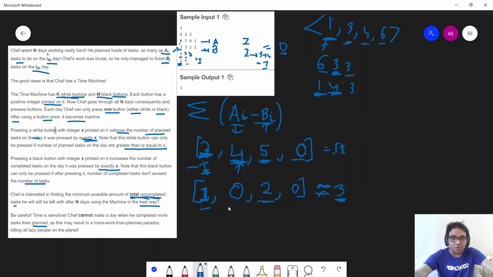After doing so, for the final array we generated, we can simply take the sum of that array, giving us the answer for our uncompleted tasks. That is the total uncompleted tasks after n days, obtained by taking the sum of the array. So yes, this becomes the approach for solving the problem. Now let's see how we can code this particular approach.